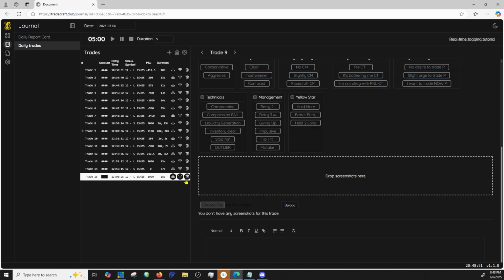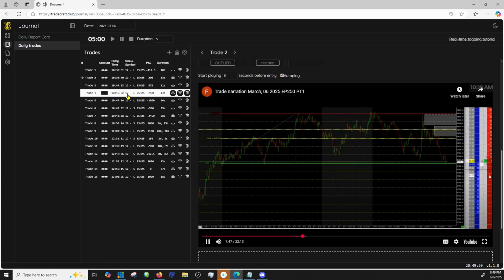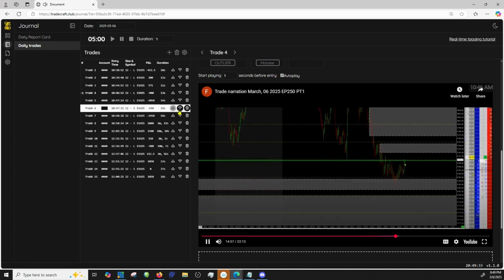As you can see, when we get to trade 9, there is no video. We can also go down to trade 13 and see there still is no video. However, if I go back to trade 4, we can see the video is there. So why is this? The reason for this is this session was recorded in 2 separate sessions. So what this means is there are 2 separate YouTube video files.